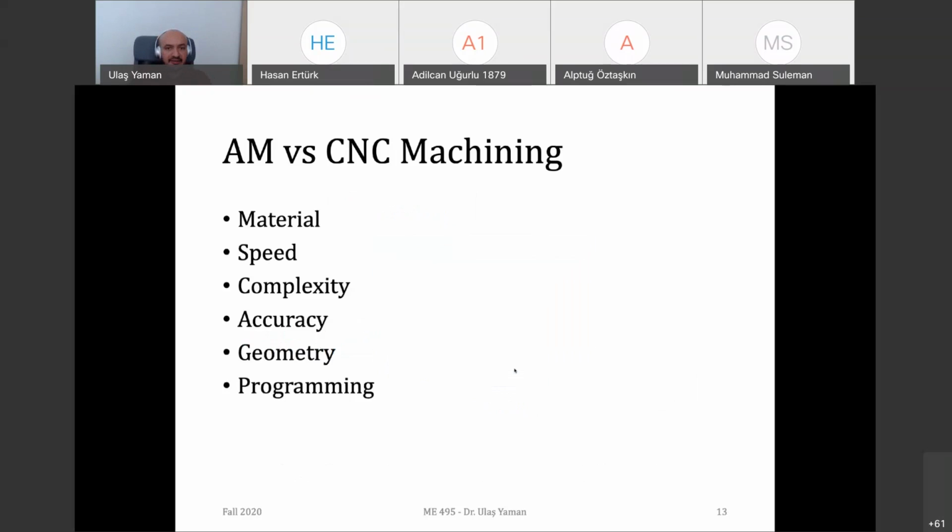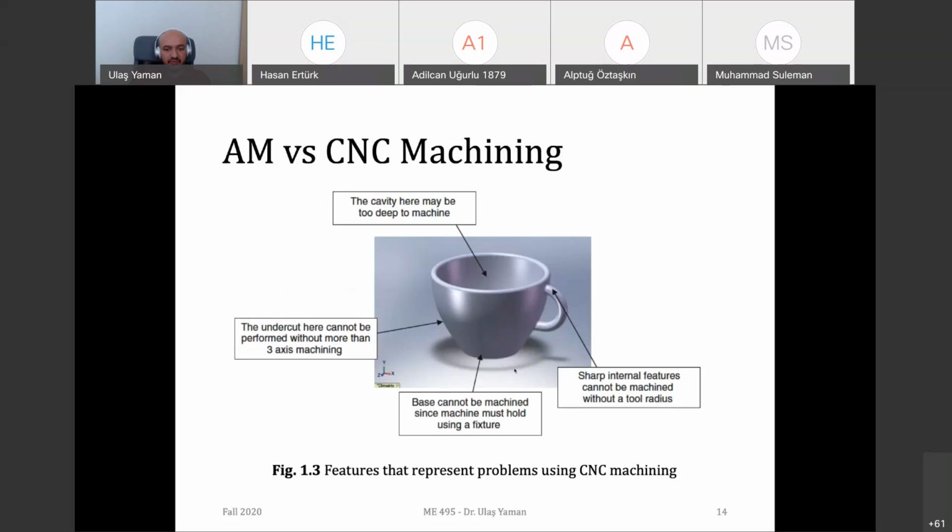Any questions, guys, about this comparison? We have an example here. This is a teacup we actually discussed while discussing the design and fabrication pipeline, since, as you see, it has many features which are difficult to manufacture on CNC machines.